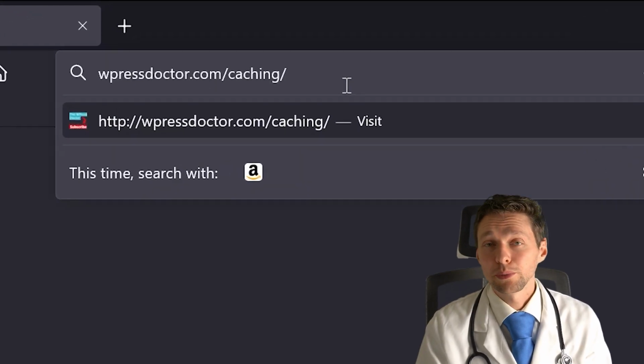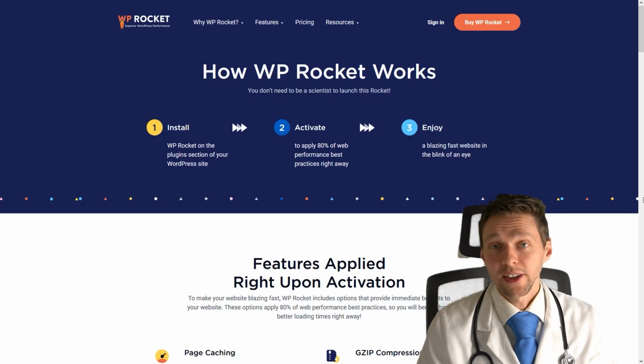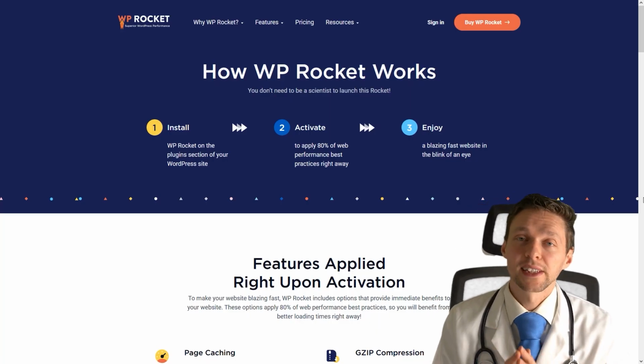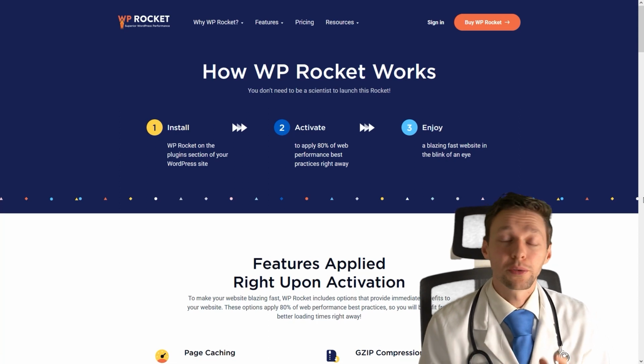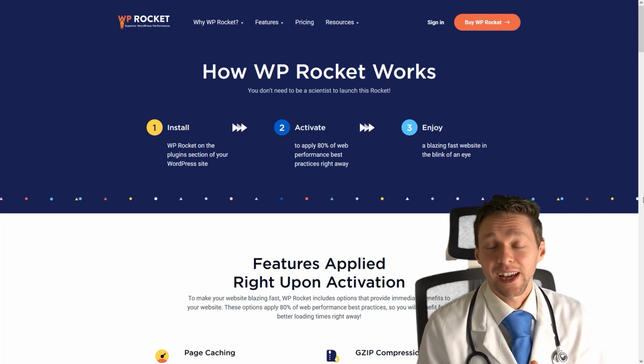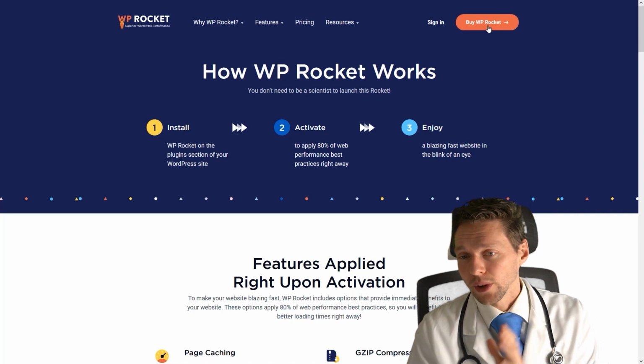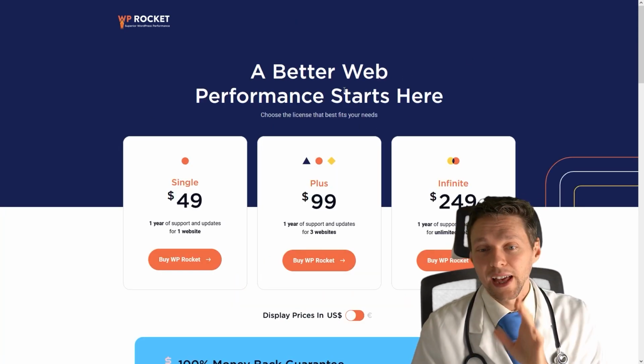You go to wpressdoctor.com/caching and you press enter. And then you go to world's best caching plugin. There is WP Rocket. I've tested a lot of them and I'm really convinced that WP Rocket is actually the best for Divi. So what we actually need to do is go right there to buy WP Rocket. It actually is a premium plugin which works awesome.